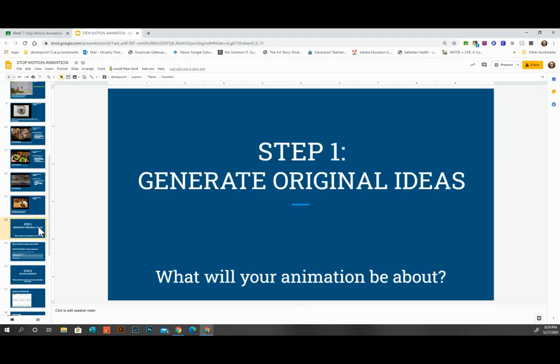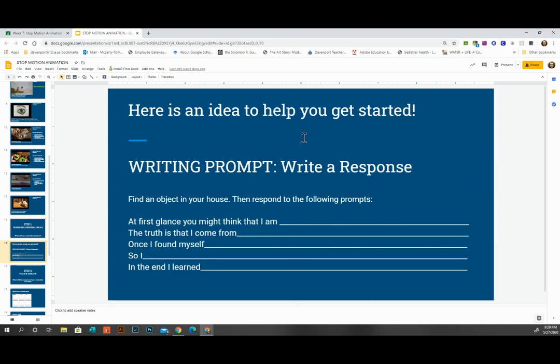And your first step to making your animation is to generate your original ideas. So think about, what's your animation going to be about? This is a really great writing prompt to help you get started. So if you don't know what you're going to do and you need help and some guidance, I want you to find an object in your house and then respond to the following prompts. At first glance, you might think that I'm blank. The truth is that I come from blank. Once I found myself blank, so I blank, and in the end I learned blank.